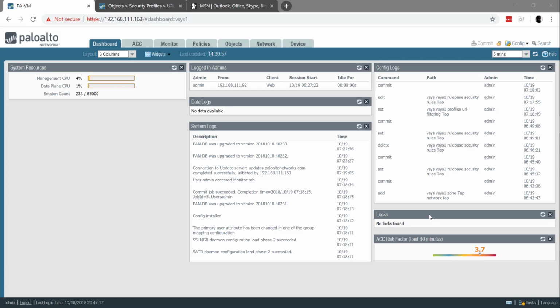We're just going to do a quick overview, highlighting some of the different functions in each tab. So we have 7 tabs: the dashboard, the ACC, monitor, policy, objects, network, and device. I'm going to go through a couple of different things that you should know, just some general knowledge of what these tabs offer you.